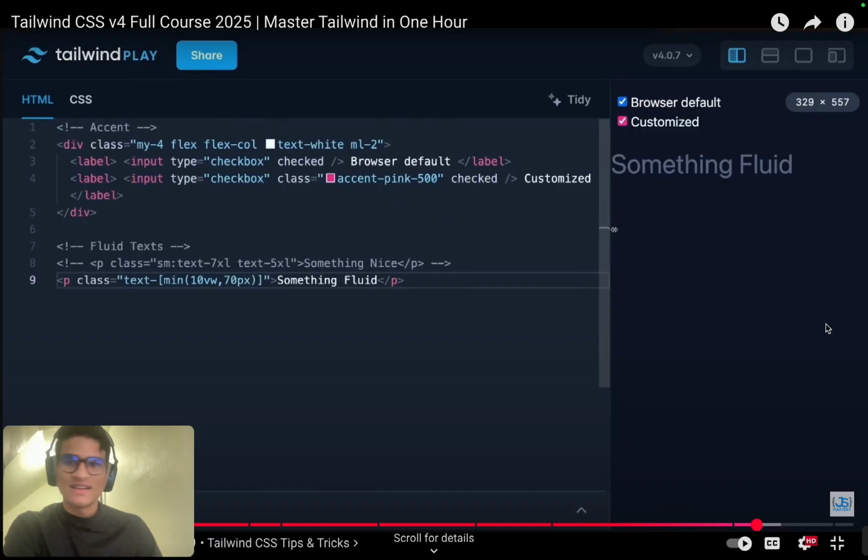But now, let's see. So to make it fluid, there should be a pattern here. Min then view width with 70 pixels. So it says that minimum is 10% of the view width. So if we increase the width, it should increase. And the max it will go is still 70 pixels. That's what I'm guessing. Let's just write it down.